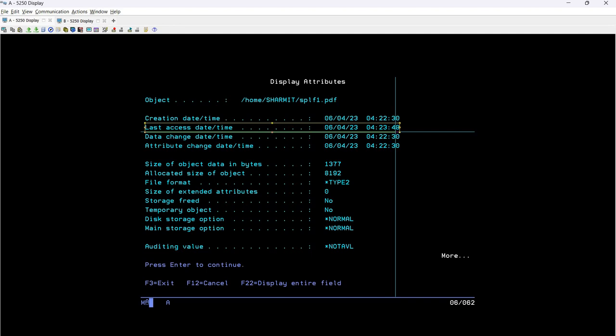Now suppose you are working on a project and someone asks you to change only the last access date and time. Here we can utilize the touch command, and through that command we will be able to complete our task of updating the last access date and time. So let's start with the practical part now.